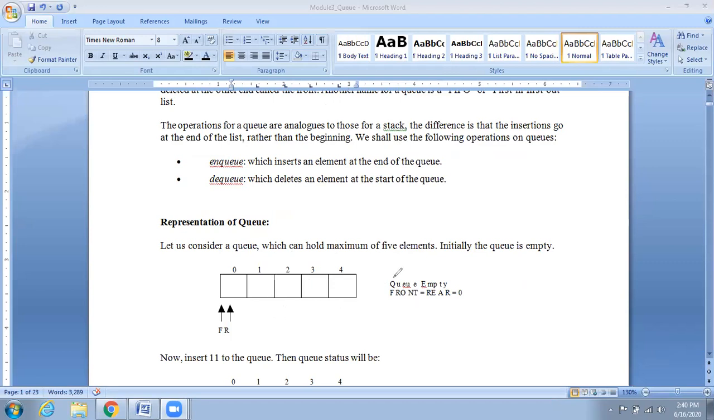Initially the queue will definitely be empty. We have to put elements one by one. Initially the queue was empty, and as we have discussed, we need 2 pointers to access the queue data. What are the pointers? Rear pointer and front pointer. The rear pointer is for inserting an element. The front pointer is for deleting an element. So we need 2 pointers.